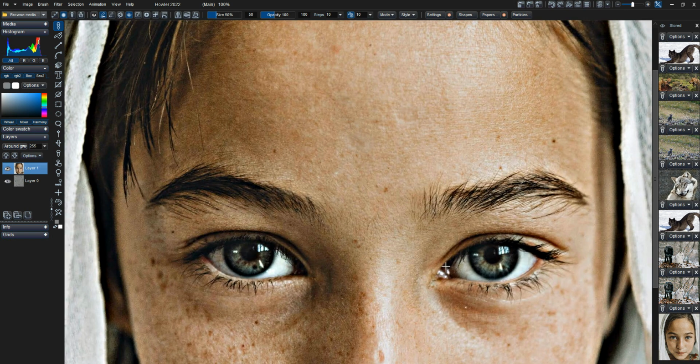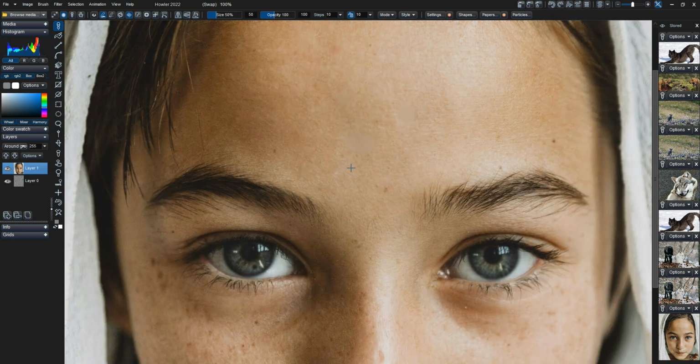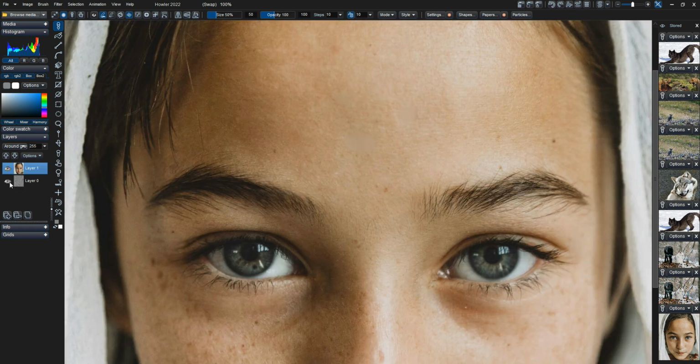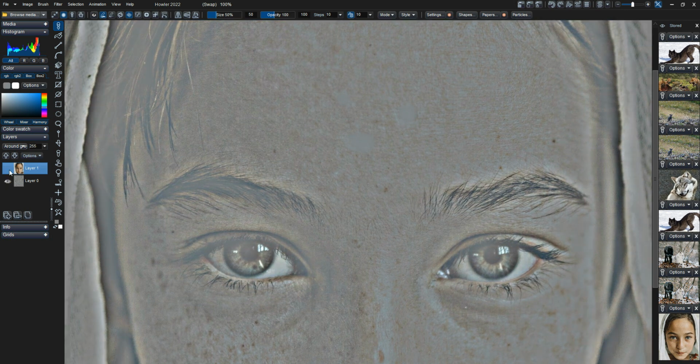And I'm going to make sure I've used, instead of this original image, I'm going to make sure I've swapped back to that blurry version. So if I turn off this, you'll see we have the blurry version. And if I turn that back on, we see we get back to the original image.